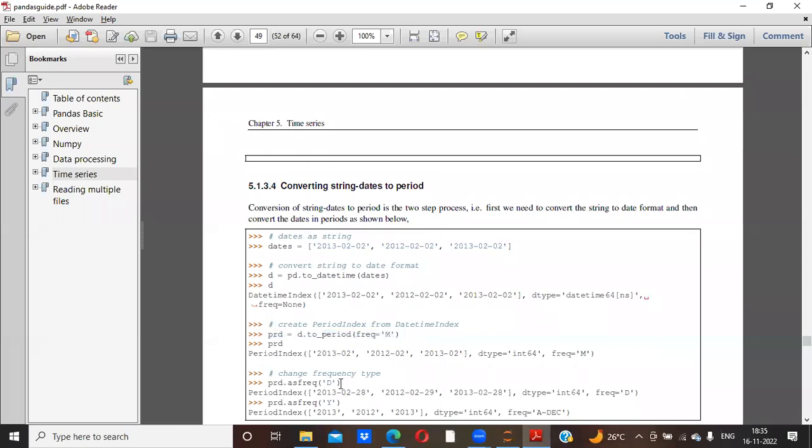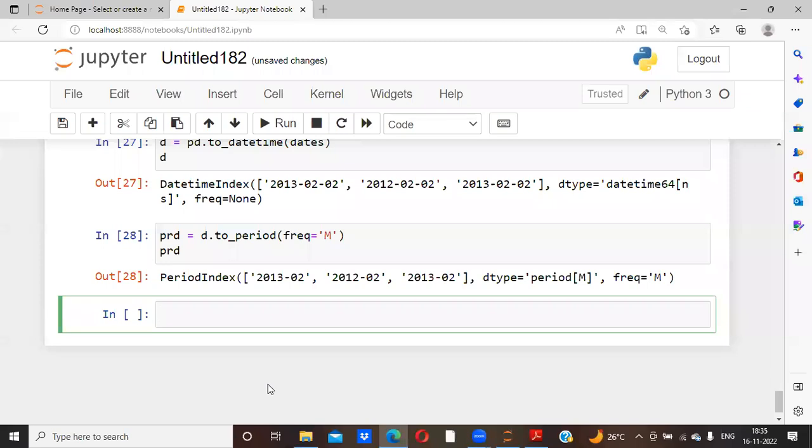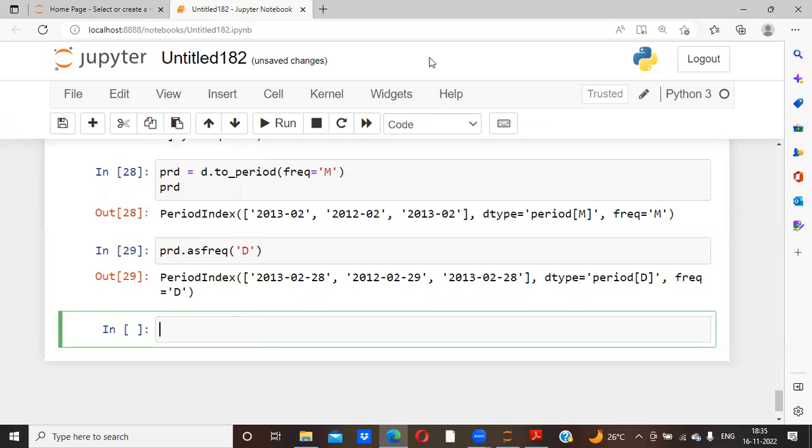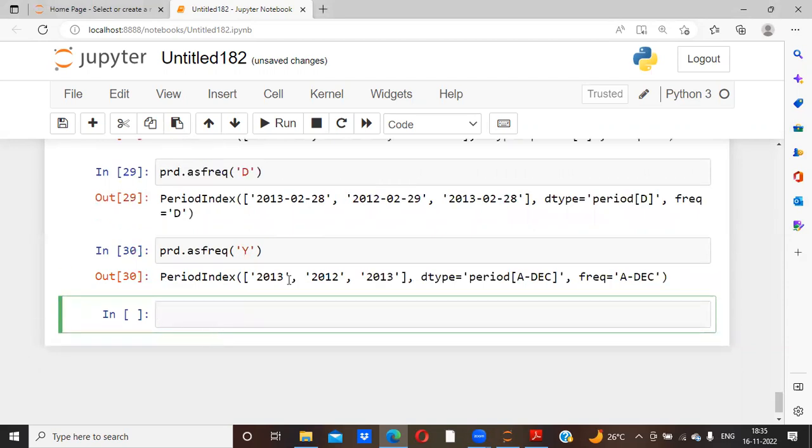Then I want to take it as a date. Now see, PRD.asfreq('D'). D means date. So when I say day, it takes month ending. Can you see? If I say Y, it will convert into year now. Only year. Am I clear?